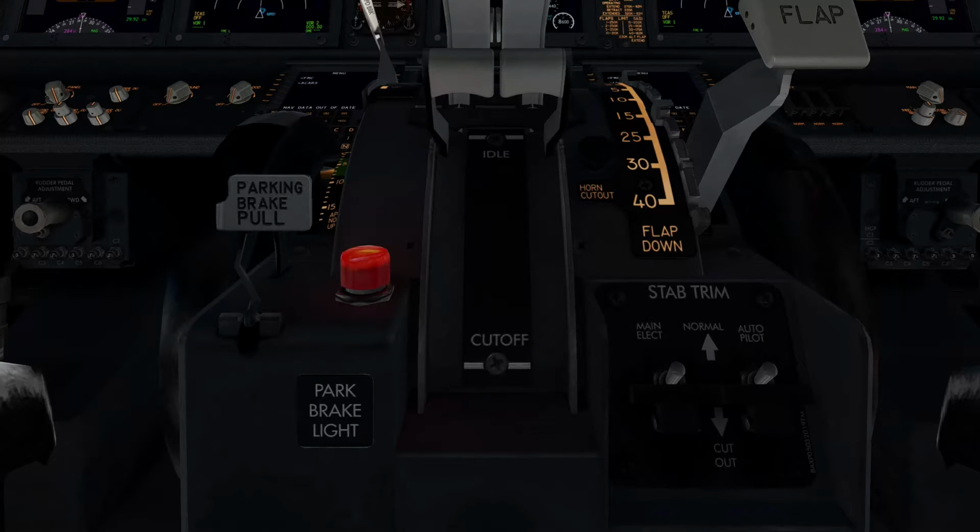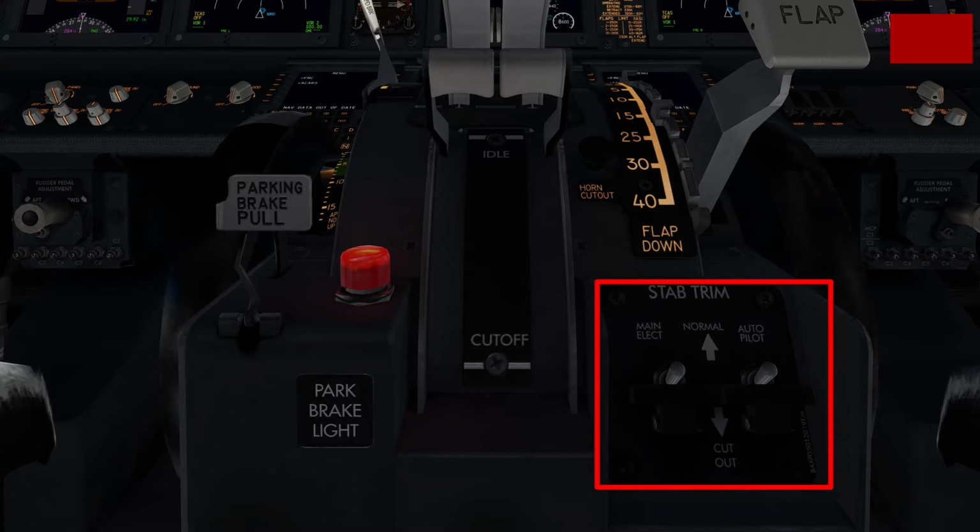Next up, on the right, we have a couple of trim cutout switches, which prevent the pitch trim system in the aircraft from working. This first switch is a main electronic trim cutout switch, which prevents pilots from controlling the trim of the aircraft from the control yoke, as mentioned before. This other switch prevents the autopilot systems in the aircraft from operating the pitch trim system. You can also see that there are a couple of metal guards in front of each of these switches to prevent pilots from accidentally flipping these switches on or off.